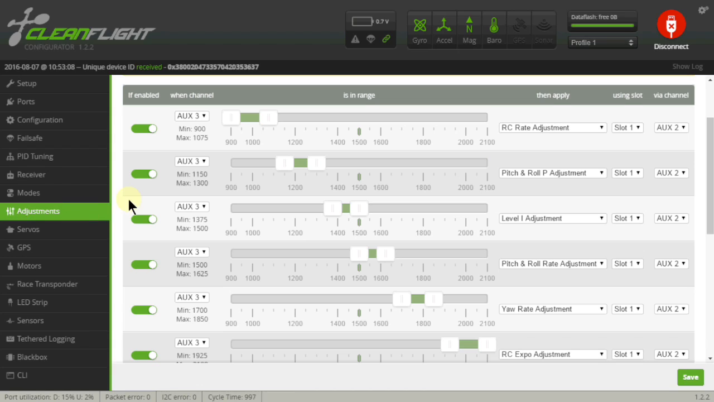Here in adjustments, we use two auxiliary channels to both select and modify parameters we wish to tune. In this case, I'm using auxiliary 3 to select a list of 6 different parameters. This is the list of parameters that I choose to tune at any one time on the field. Auxiliary 2 increments or decrements the values of a selected parameter when I select it on the field.